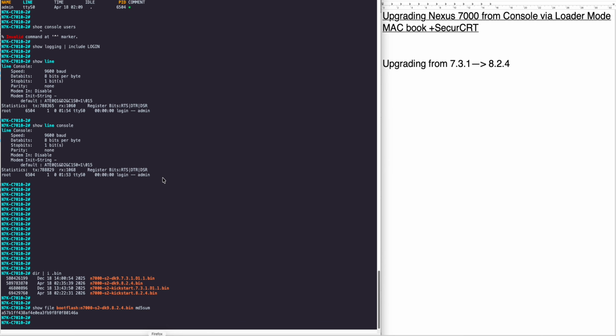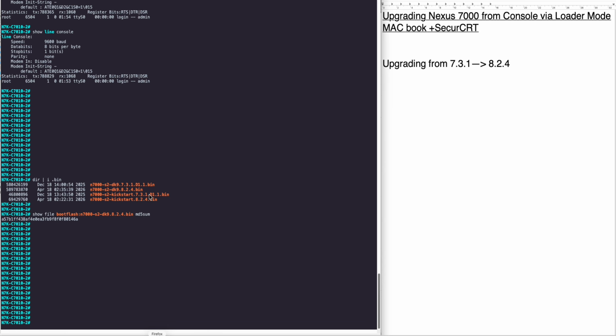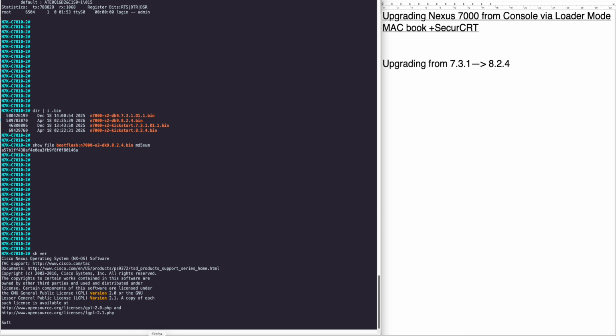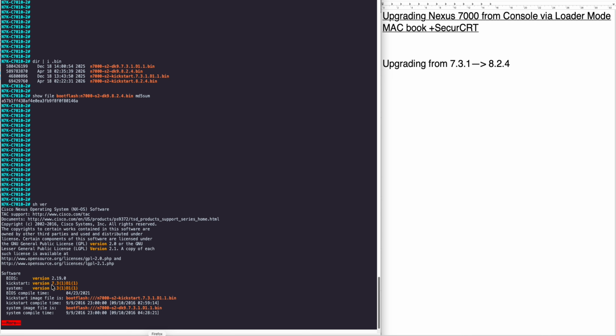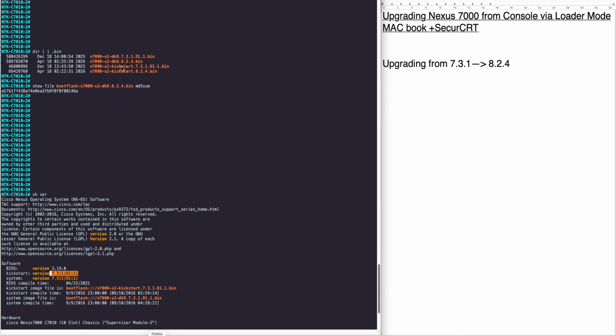I do have another device which is not upgraded, on the same prior. I uploaded the NX-OS images 8.2.4, the system image and the kickstart image. The previous image is 7.3.1, so that you can see the version. The system version is 7.3.1 and we are going to upgrade to 8.2.4.